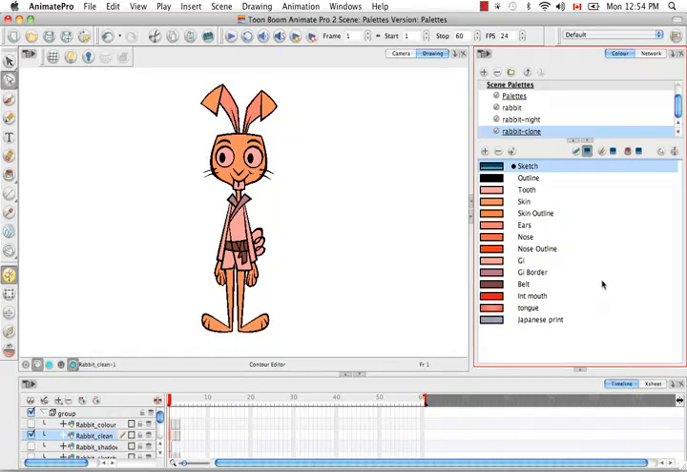There are two reasons why you'd want to import a palette. The first being to re-import a palette that you may have deleted from your scene, or to import a palette from a completely different scene. So let's re-import the text palette that I deleted a while back.